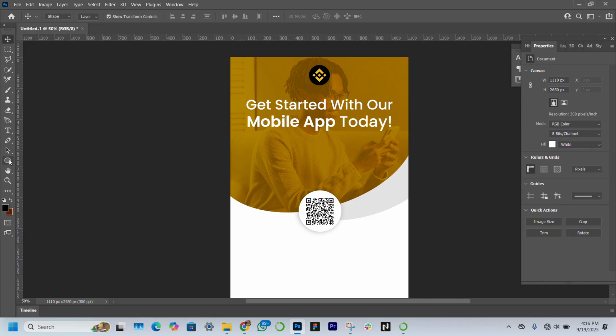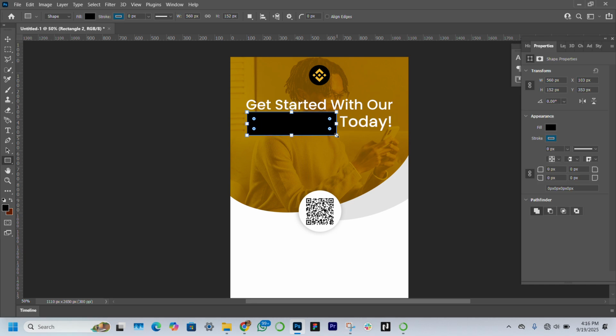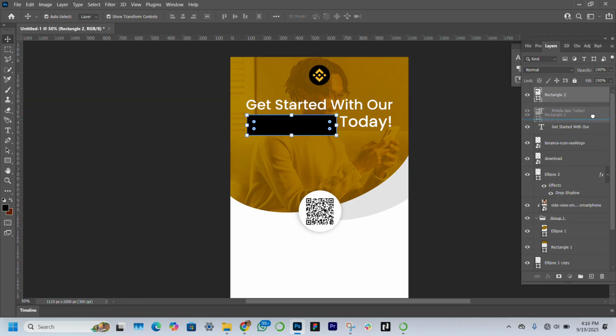Then I'll just bring in a rectangle. Okay, I'll drag it over this like this, and then I'm just going to adjust this. I'll leave it at black and I'll take it to be beneath this. Okay, I'll adjust that.